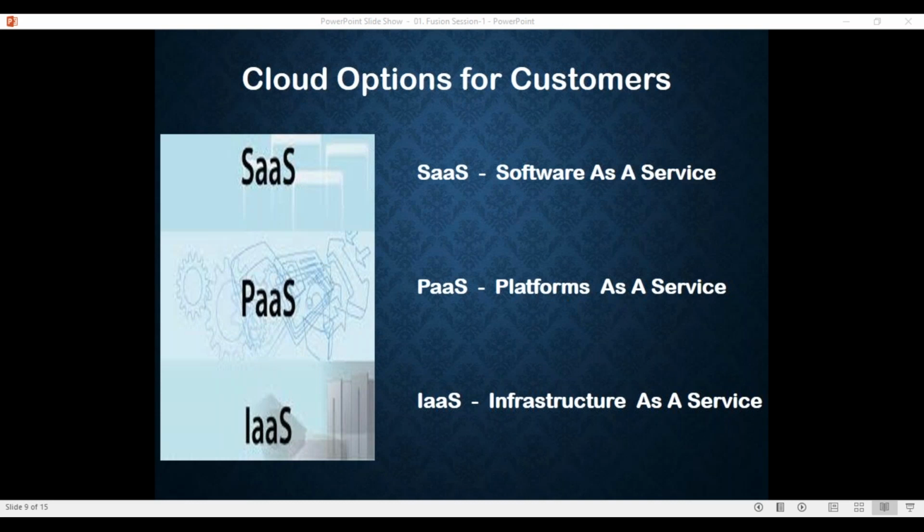And DBA support will be covered by the subscription itself, and Oracle Corporation will take care of that DBA support as well. There will be some limitations in a SaaS kind of subscription as well, which we will discuss later in our coming slides and sessions.